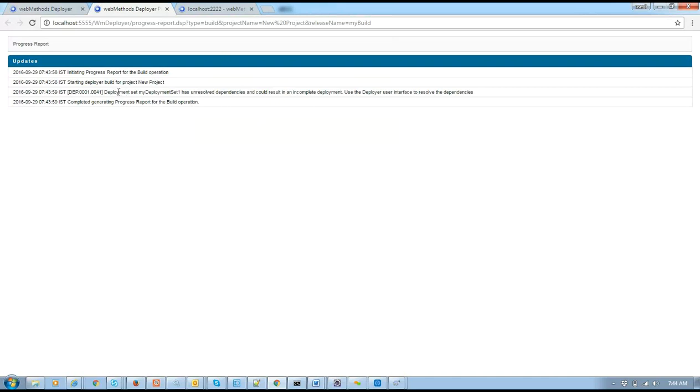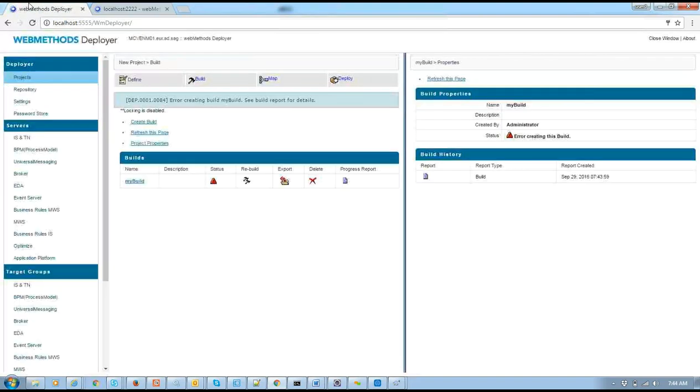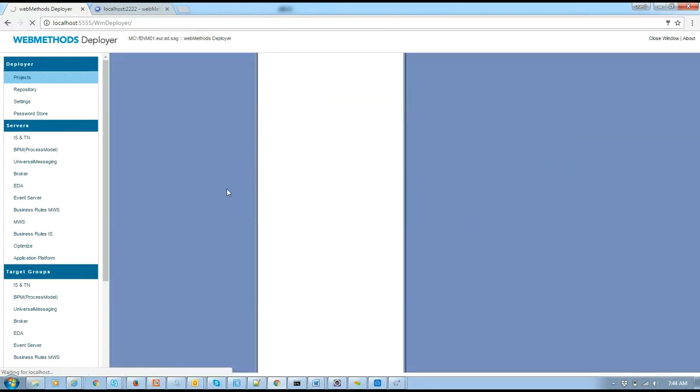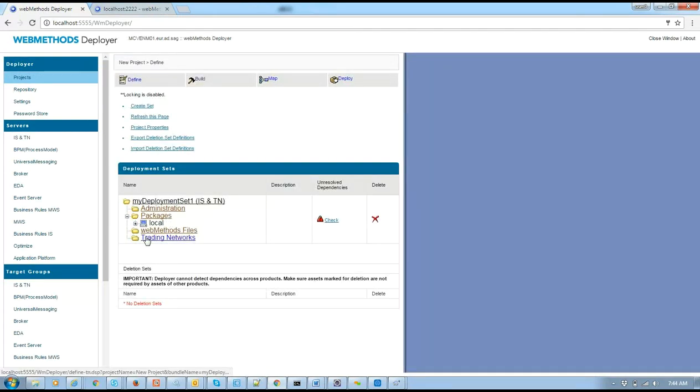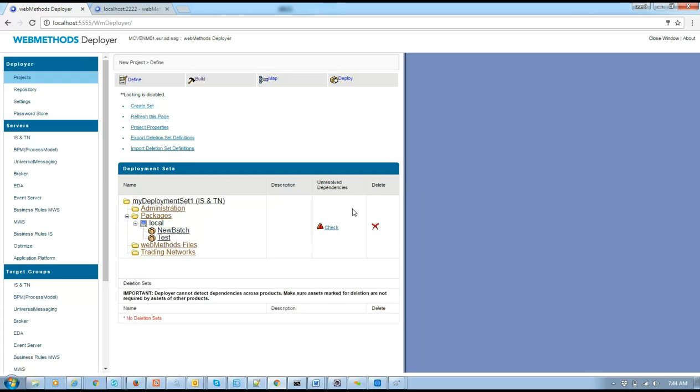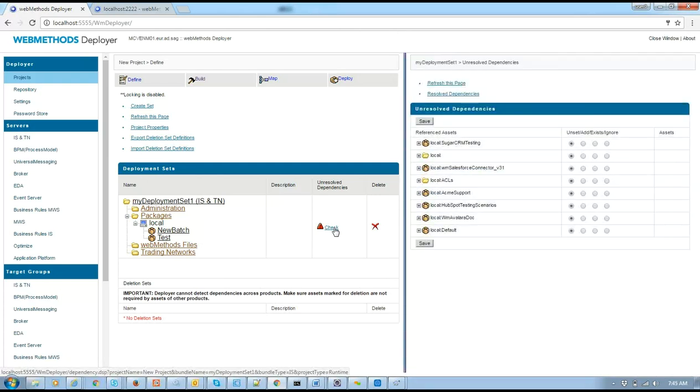See, my deployment set one has unresolved dependencies and could result in an implement deployment use. Use the deployment user interface to resolve the dependencies. So it's saying the packages which I'm moving have other dependencies. So it's not moving the packages and it's showing the red mark. So I have to resolve the dependencies. So go here again to my define. Okay, see. So there are unresolved dependencies. Just check the dependencies.